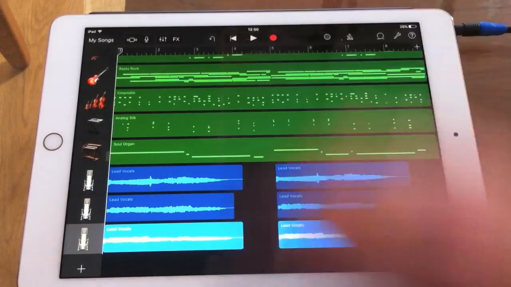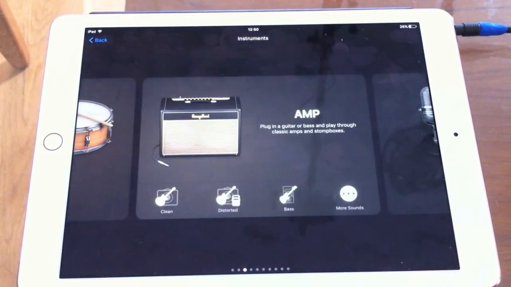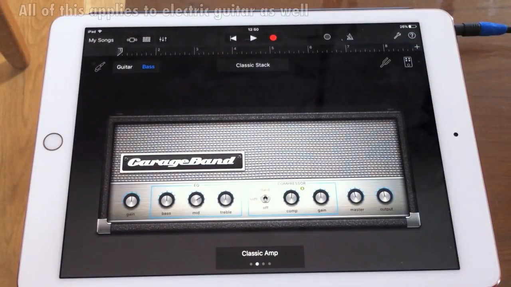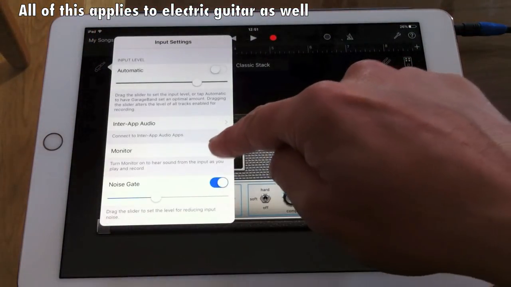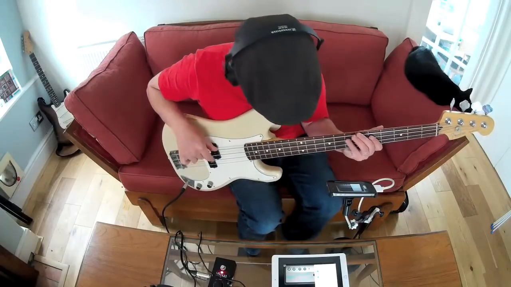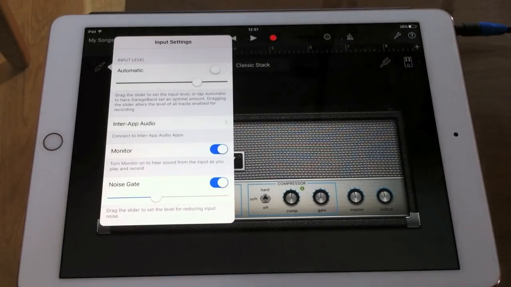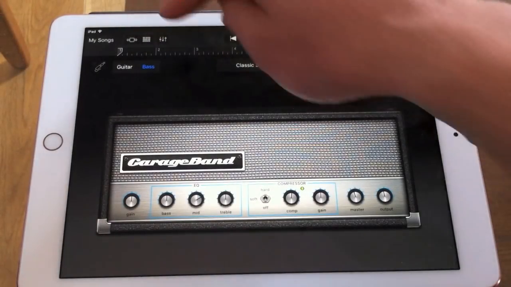So, go back to the beginning. I'm going to add an amp, a bass amp. There we go. Okay. Go to a little jack plug at the top, which sets my monitor to on. And there it is. So I'm now going to record something, and I'm going to do a multi-take on it.